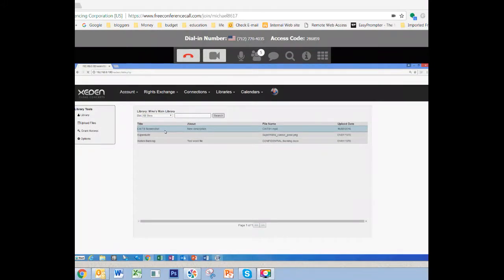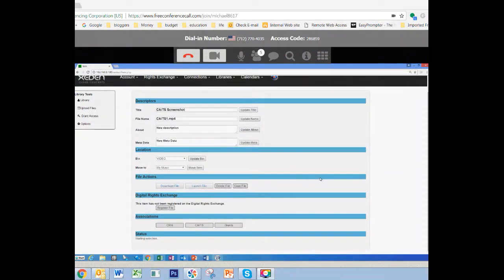When you do connect to something, you can see that you can update the title. These are new APIs that I've created. You could update the names and the about information, the metadata. You can change the bin. I could say that this is an image and update that. I can move it to any one of my other libraries. I have two libraries right now, my music and my main library. So I can move this between my libraries very easily and simply.